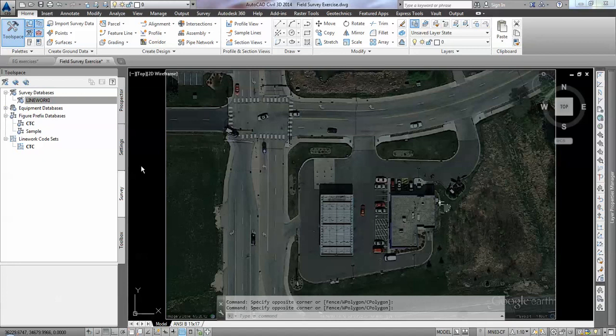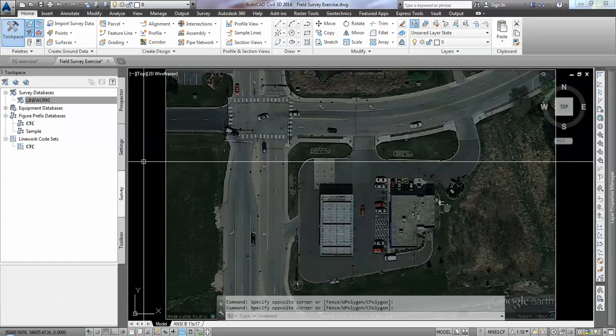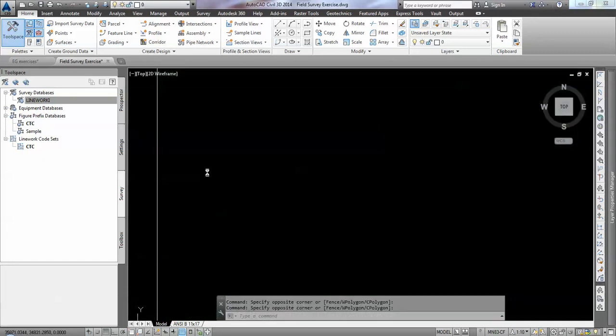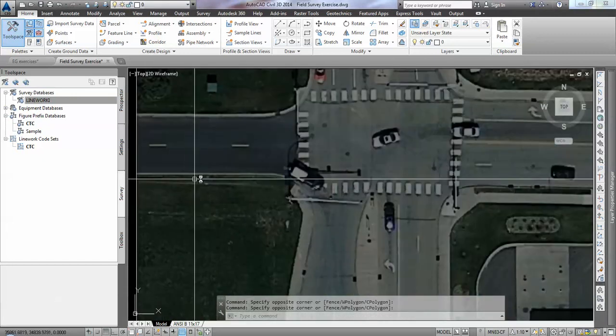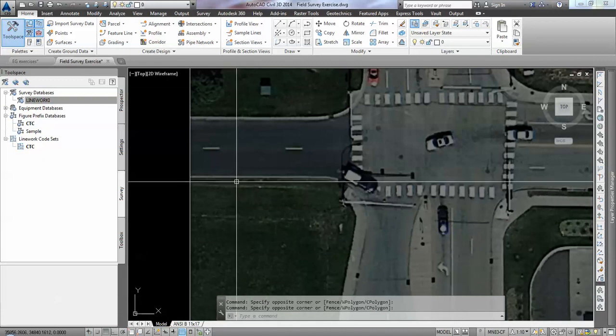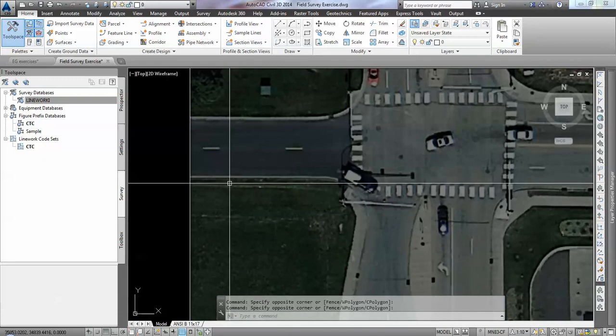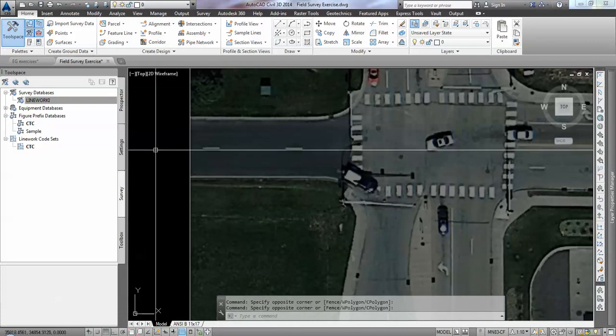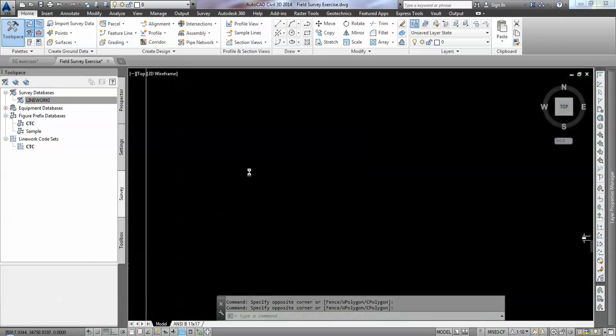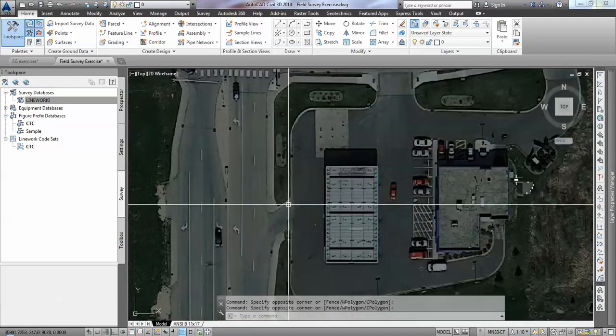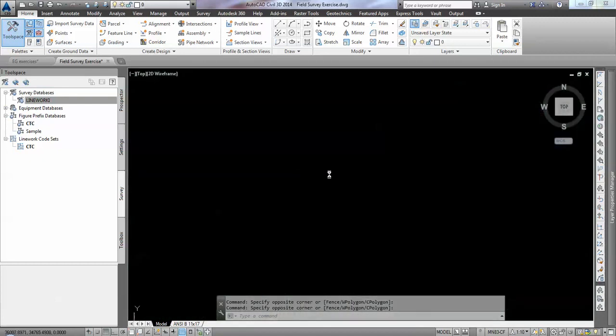So let's start with a basic aerial photo. We're simulating being in the field, and what I'm going to do is just create some points along here, and these will be COGO points. We'll then take those points and import those into the survey database and see how our automatic line work is created. So what I'm going to do is use a series of line work codes.